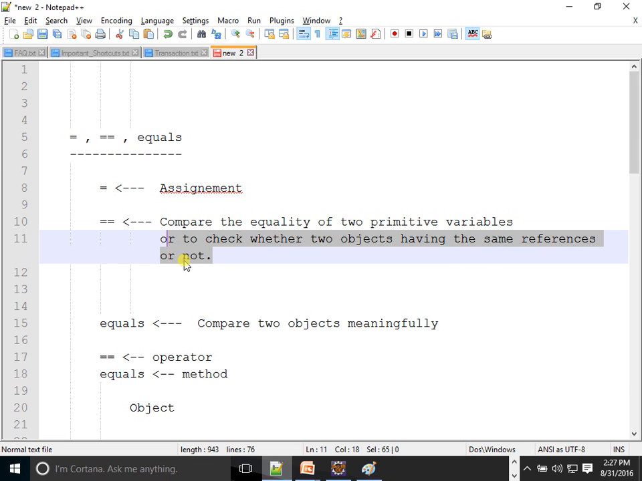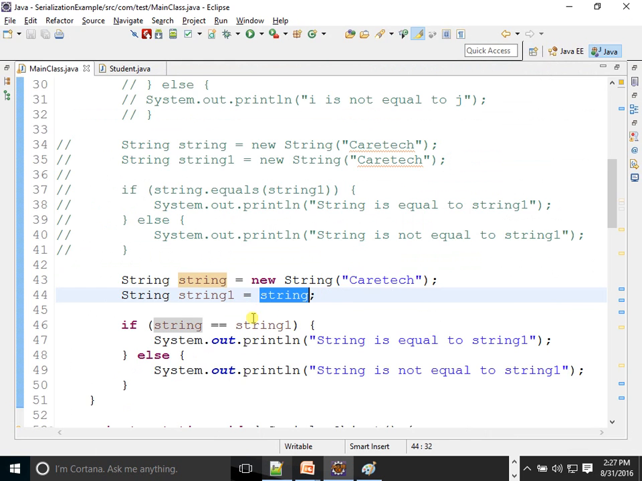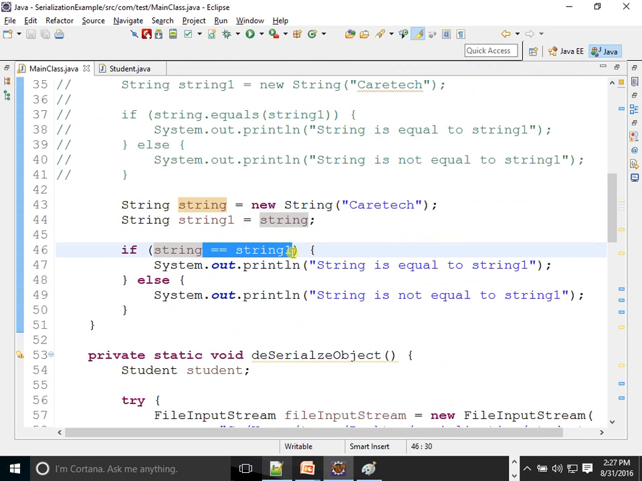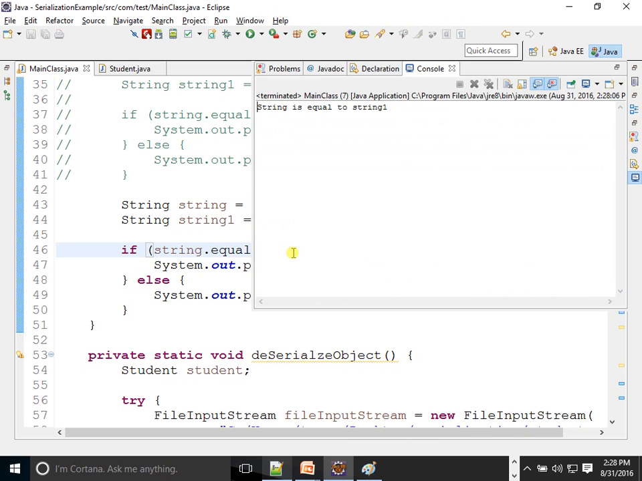Got it, right? So double equal to will check reference or primitive. Now if we go here and change this to the equals method, tell me what should be the output. It will check the meaning. The meaning of string is caretaker, and the meaning of string 1 is caretaker. Both are same, so it should be equal to. So equals will only check the meaning basically. Let's run it. The output is equal to. So equals does not have any problem. The problem is with double equal to. That's why whenever you are comparing objects, you must go through the equals method.